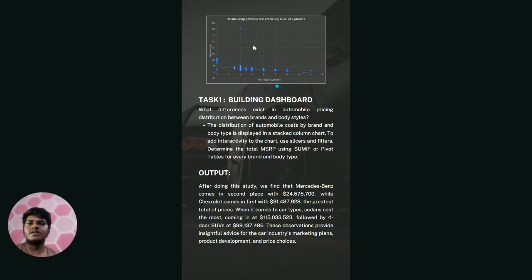This is the graph. Next, coming to building the dashboard, the first task is to illustrate the differences in automobile pricing distribution across brands and body styles. Create a stacked column chart showing the distribution of automobile cost by brand and body type. Use slicers and filters to add interactivity to the chart. Determine the total MSRP for each brand and body type using SUMIF or pivot tables. This will provide comprehensive insights into how pricing varies across different brands and body styles.